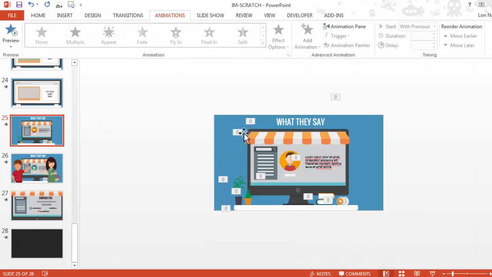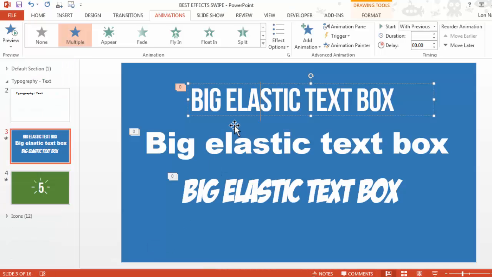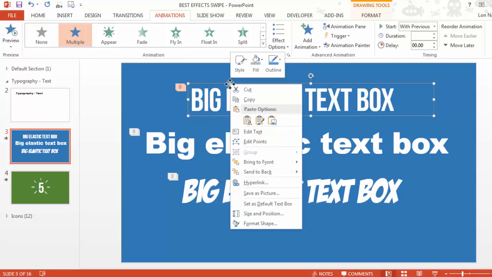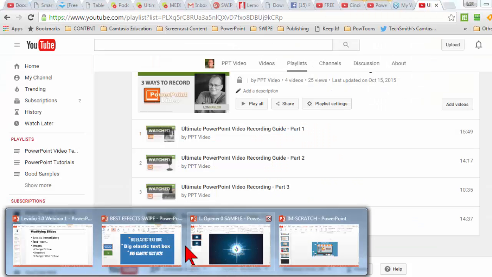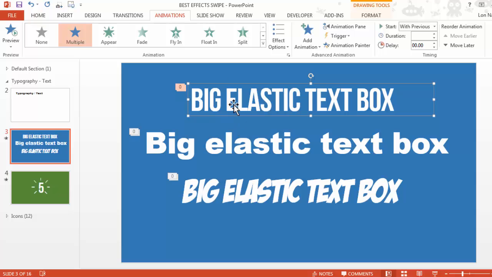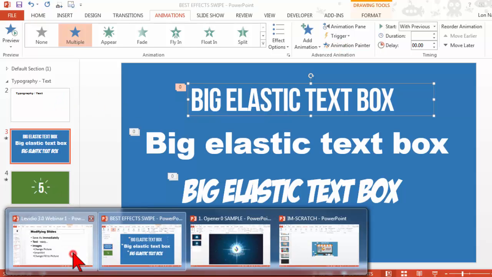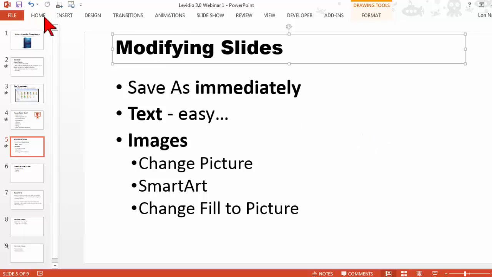That's kind of handy. One might be tempted to just copy this text box. Well, yeah, maybe, but then I have to change the font and all that good stuff. If you just want to copy an effect, the animation, then use the animation painter, and like you saw, yeah, that works pretty well. Let's preview that.